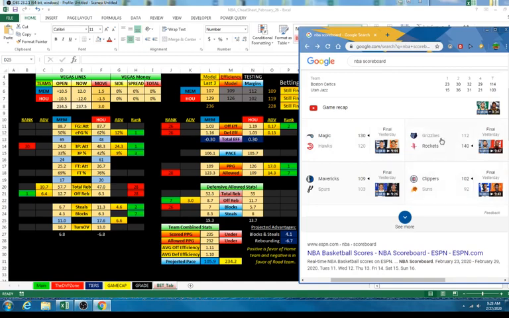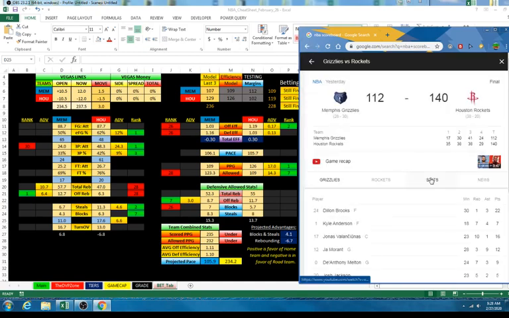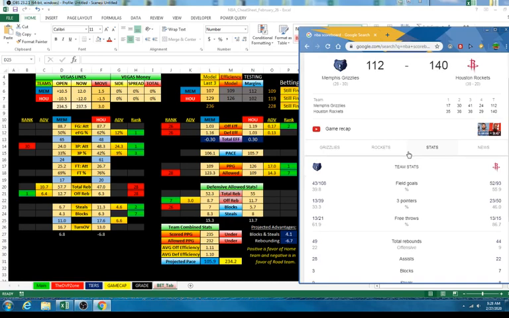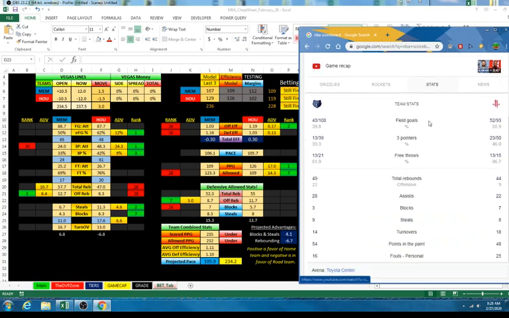I'm not used to using this website. I typically use my phone in Sportacular. Okay, so you can see here, we had 129-107. They won 140-112. So either way, blew the spread away. We had it. They had it.